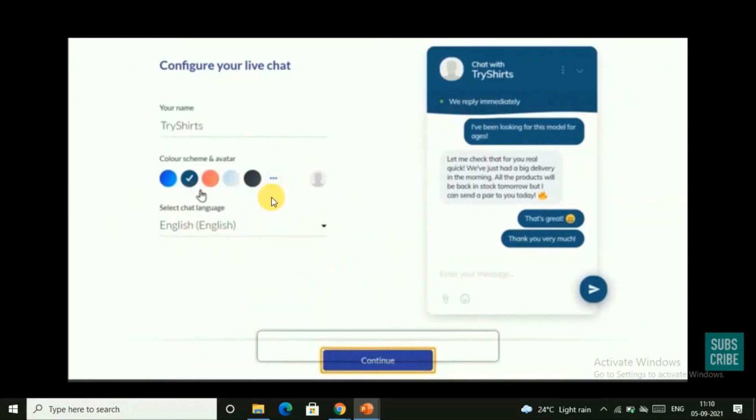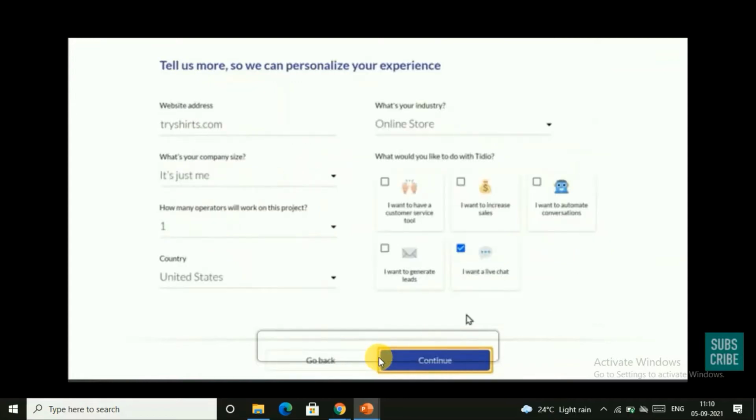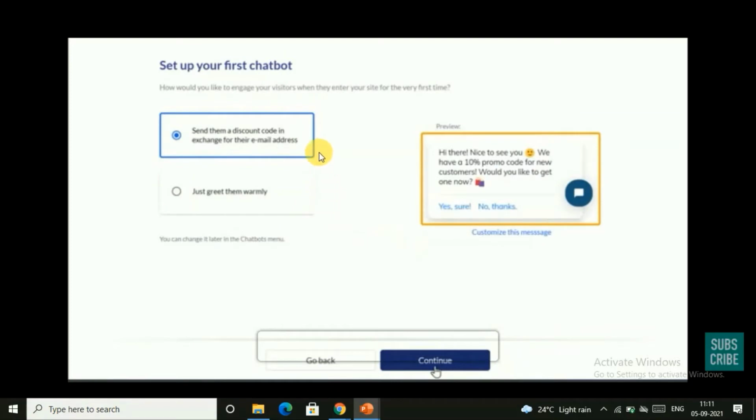And then once you're done, click on continue, and here you need to give some details about your website, like your website address, your company size, how many operators will work, your country, your industry, and what you would like to do with Tidio. After you have filled all this in, you just click on continue, and then here you can see this is the welcome message.